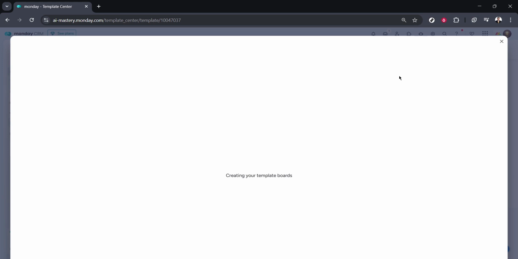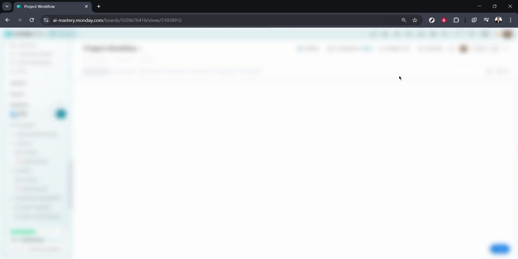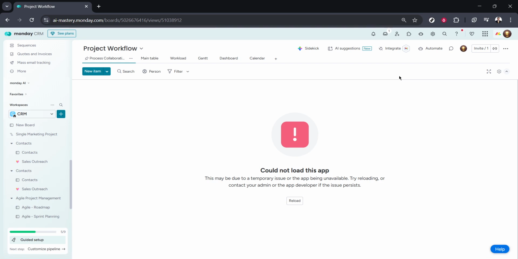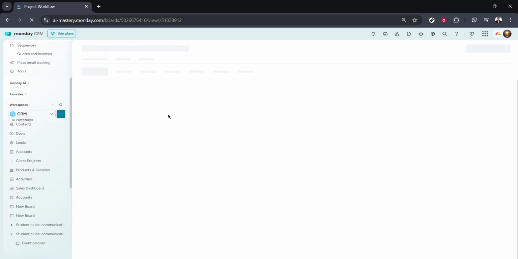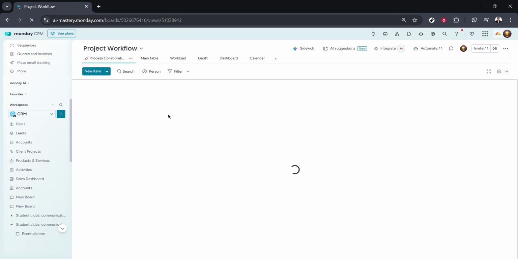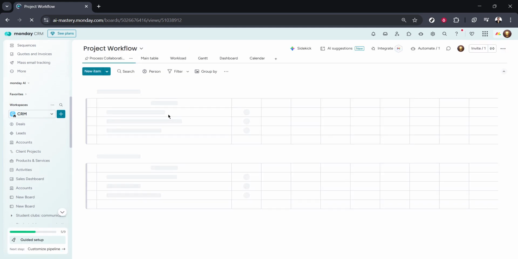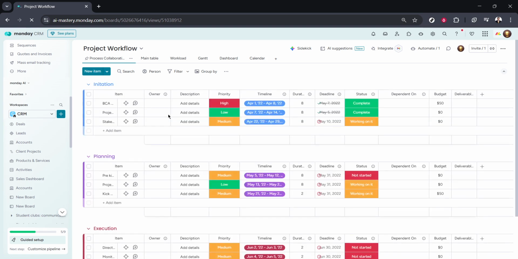After typing in Project Workflow, the search results will refresh, and you should see a template clearly labeled Project Workflow among the options. Go ahead and click on this Project Workflow template. This action will initiate the process of creating a new board in your workspace based on this pre-configured template. Monday.com will automatically set up the columns, groups, and even some basic automations that are commonly used in project management, providing you with a fully functional starting point.